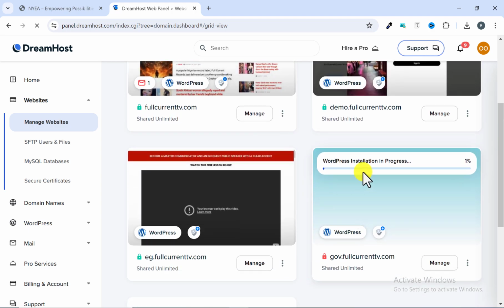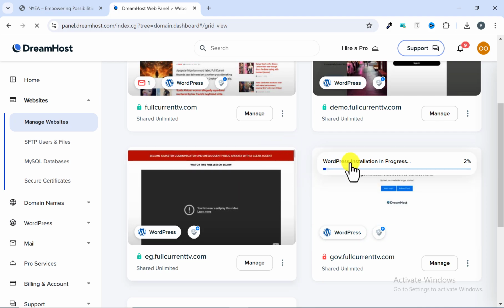If I come here, you can see the installation has commenced. Now I have a lot of domains on my hosting account, that's why you see all these domains here. But here you can see the WordPress installation is in progress. This is 2%. So I'll just pause this video, and when this installation is complete, then we proceed to our WordPress dashboard. I'll see you guys soon.